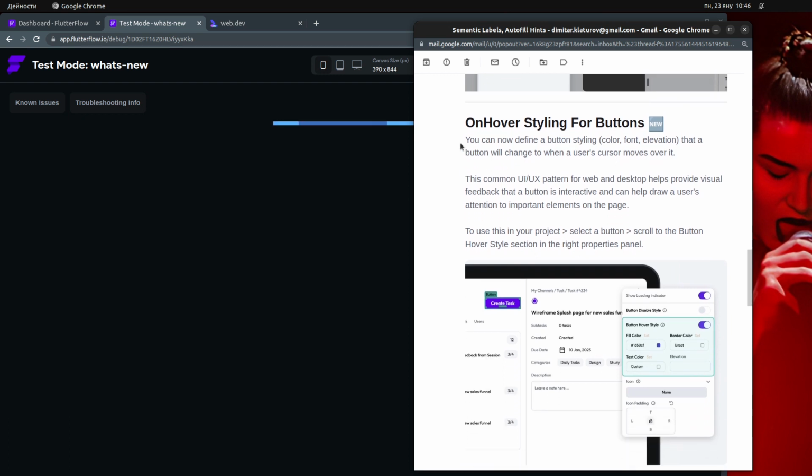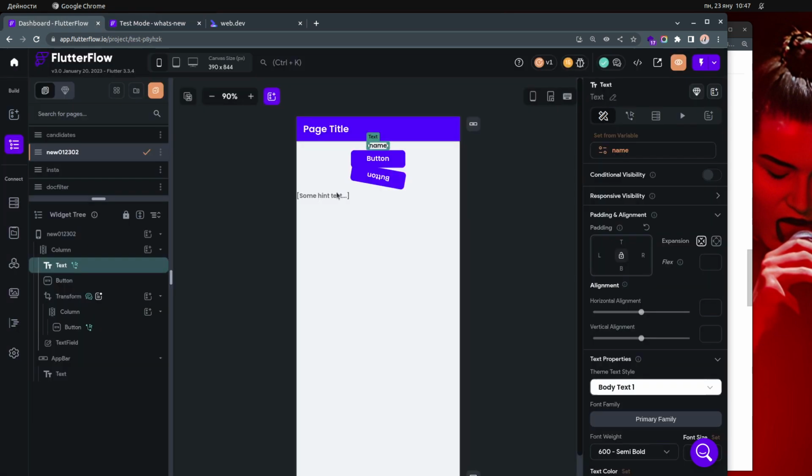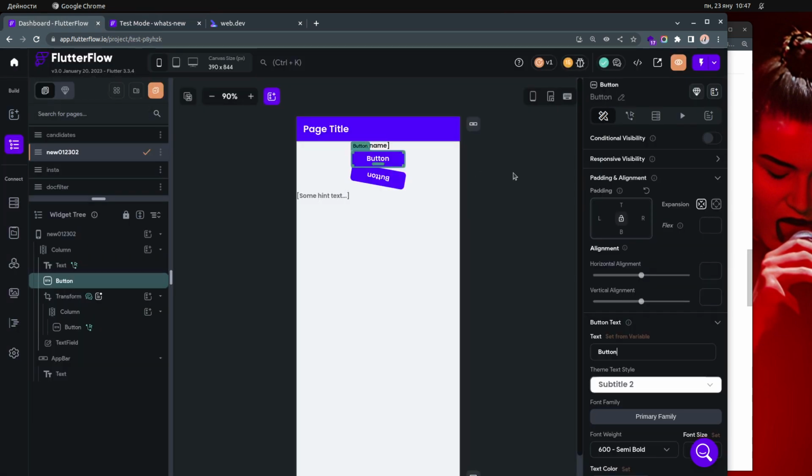And then let's go over here. So we have OnHover styling for buttons. This is actually cool for UI and UX, because I'm not good at UI and UX at all. As you can see, my design is not good at all.